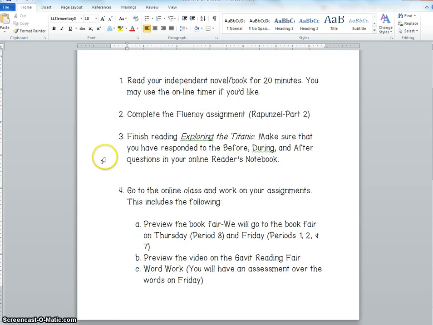Once you finish this assignment, I want you to return to the online class and work on your assignments for this week. Let me walk you through those. The first thing I want you to do is preview the book fair. We are going to go to the book fair on Thursday if you're in my period 8, and Friday if you're in periods 1, 2, and 7. I also want you to preview the video on the Gavitt Reading Fair that we'll be having, and this is an assignment for you. I would like for you to complete your word work.